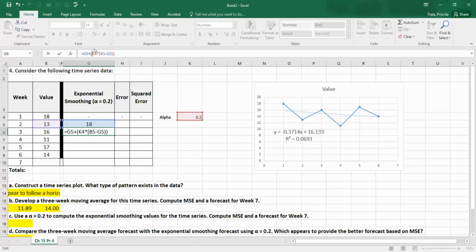If you remember from the other class, I'm going to press the F4 key on my keyboard, and it's going to put these dollar signs, which means always refer to this cell. When I drag it down, don't update the value. Keep 0.2. So enter, nothing changed. But now we're going to drag this down to copy all the formula and give us all the values. But notice this part right here is never going to change. It's always multiplying by 20%, which is K4.